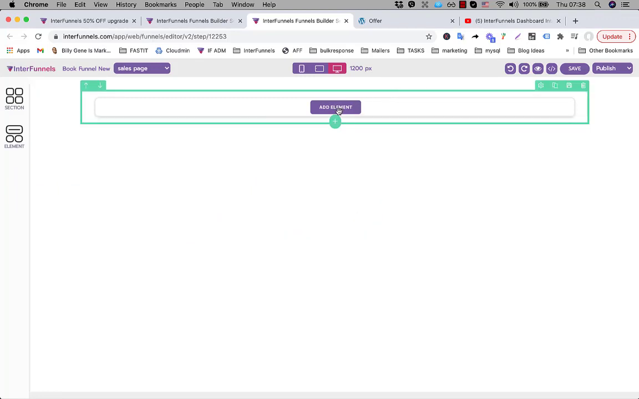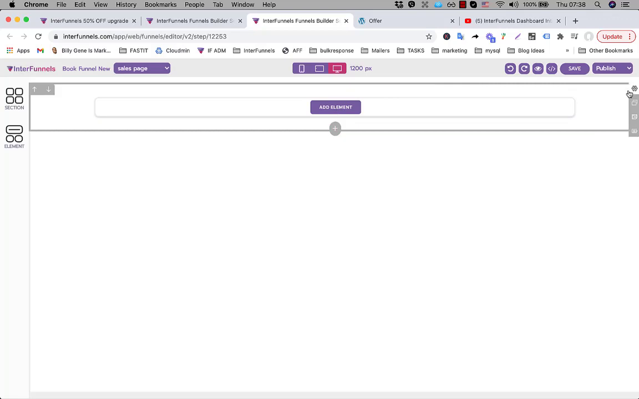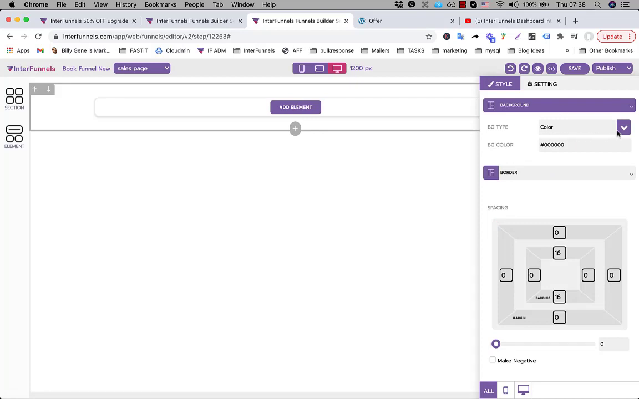It is asking me to add an element, but first of all I want to show you what this menu means. This is for the settings. If you click this, you can change the color and you can also set the image background. This is for the margins and spacing. This outer rectangle is for the margins and the inner rectangle is for the paddings.